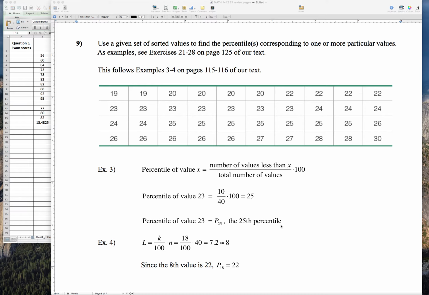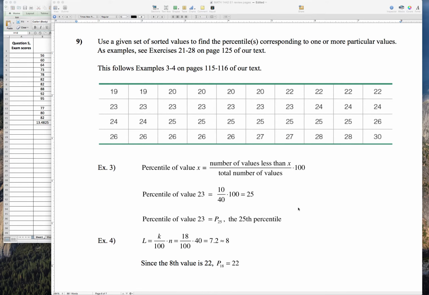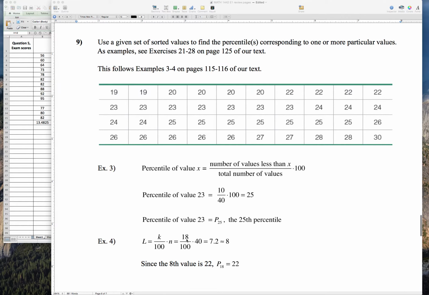And as I said in question 2, if this symbol was listed as one of the notation symbols that you would have to identify, you would want to identify it as the 25th percentile. Don't just say percentile. Say that it's the 25th percentile for the 25 there. Now, in the second part of this question, you are asked to find a particular percentile. What value is, in this case, the 18th percentile?